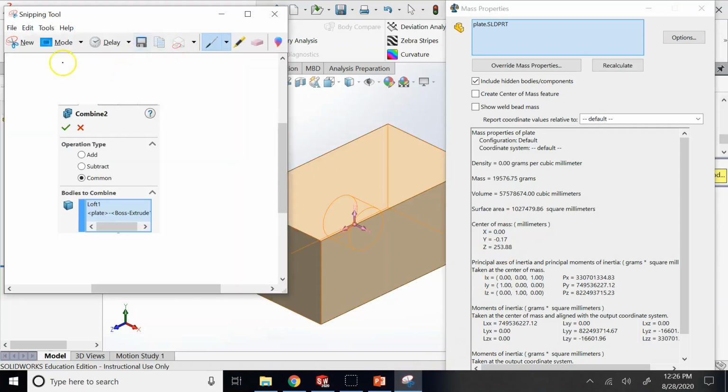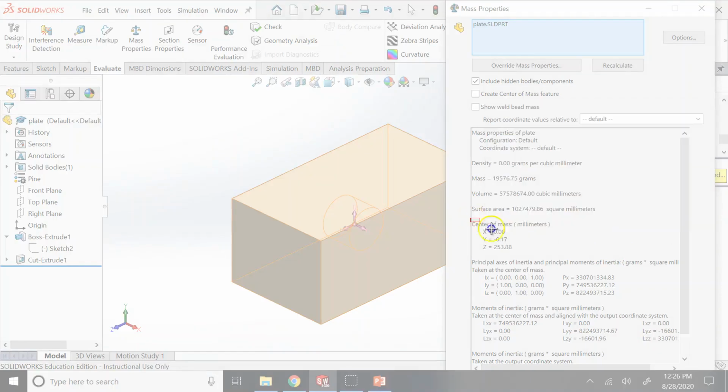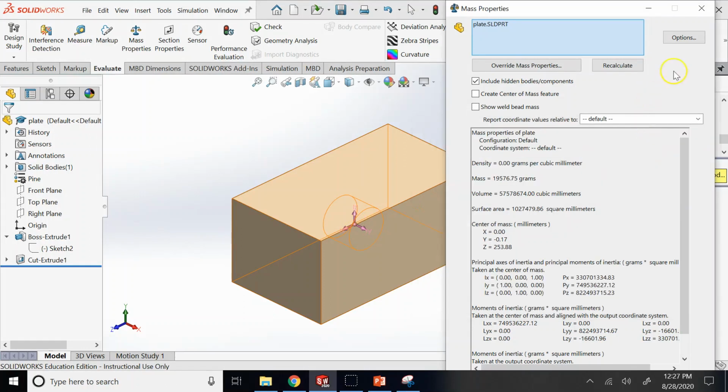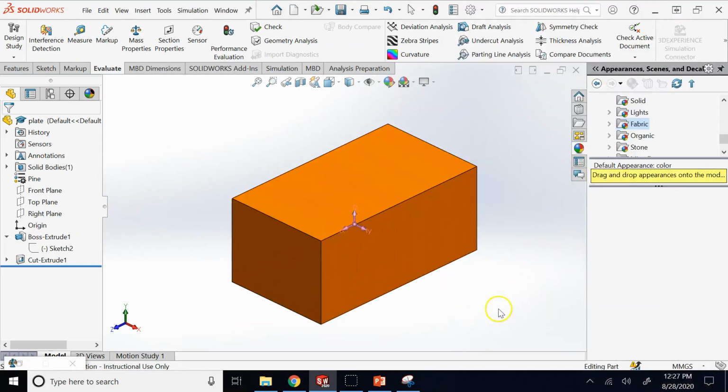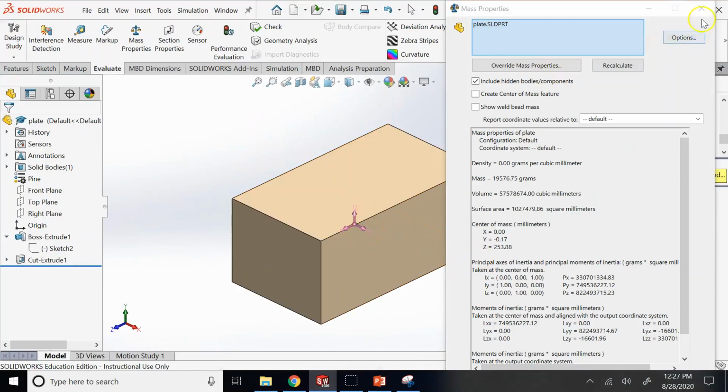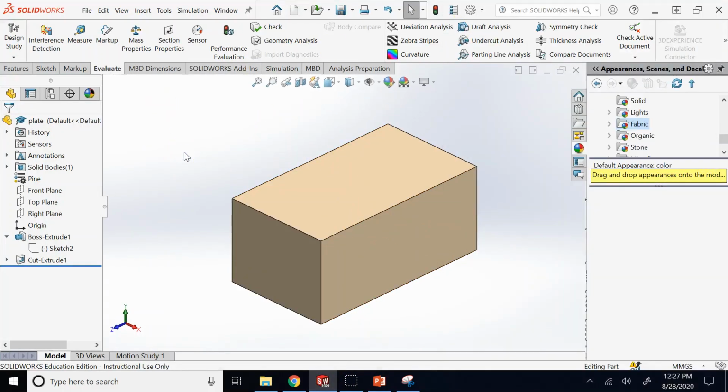0, -17 and 253. Actually, let me take a picture of that. So these are measured with respect to what? This is the centroid of the object with respect to the default XYZ. Now here, I'm going to define a new coordinate frame and measure it again, recalculate it. So look. So for that, I need to first define a new coordinate frame.